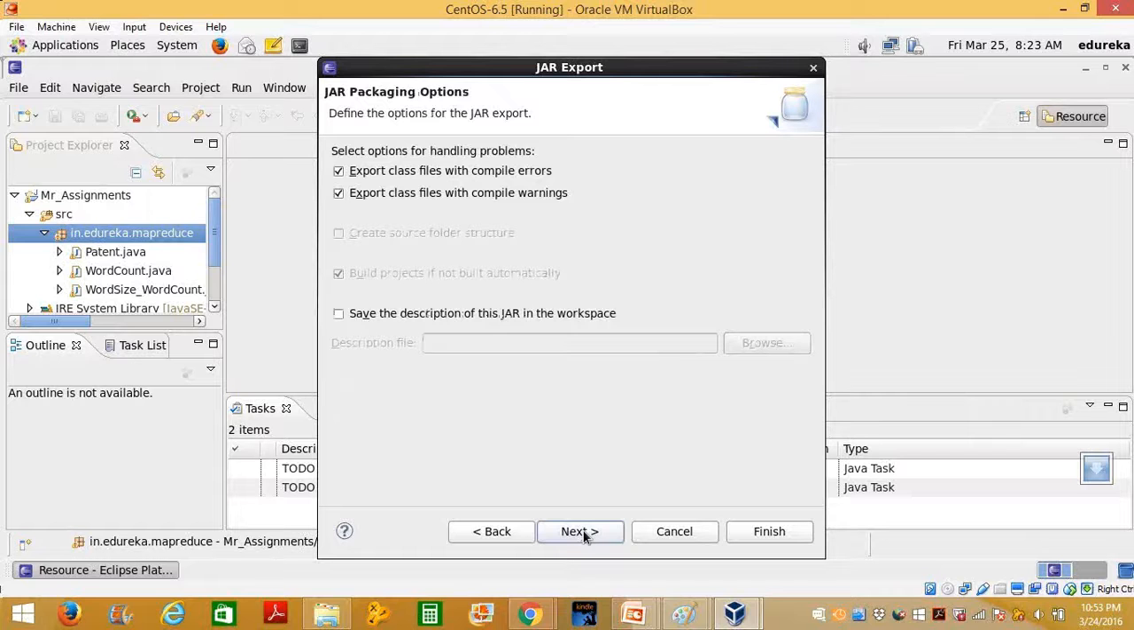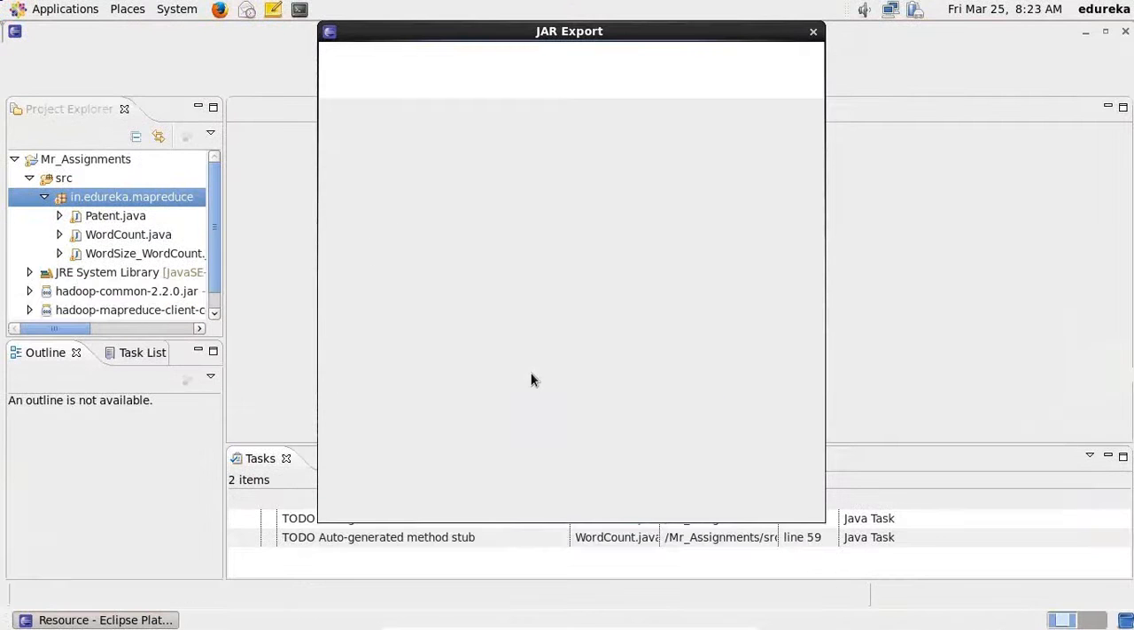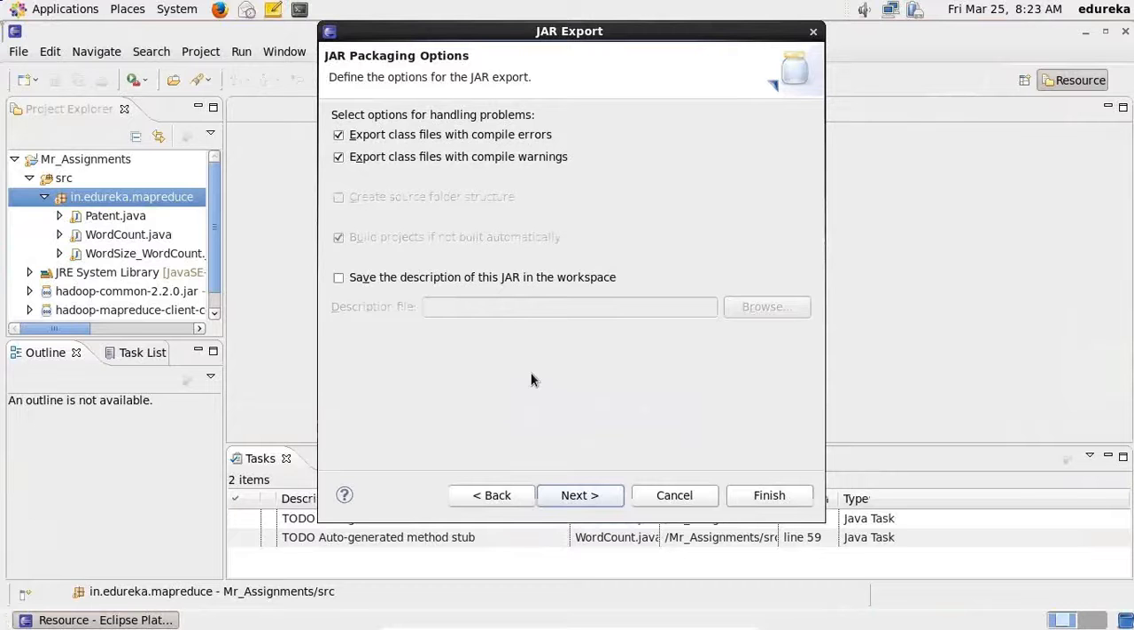I need to specify the destination where this jar file has to be exported. Go to browse. I would like to initially specify this in the desktop. In the desktop, I specify this as emwc.jar, for namesake. Then save in this folder, desktop, and click on OK.